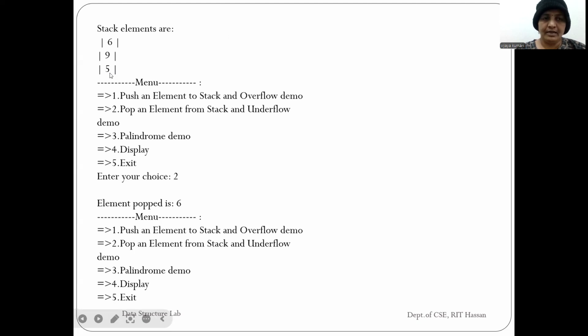So 5, 9 as well as 6. That is, it follows last in, first out. That is the method which uses last in, first out. As we entered 5 as the first element and 6 as the last element, now when we pop, the first element in is 5, but the last one is 6. It removes the last in element here.